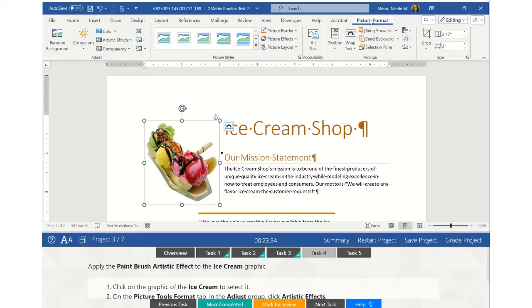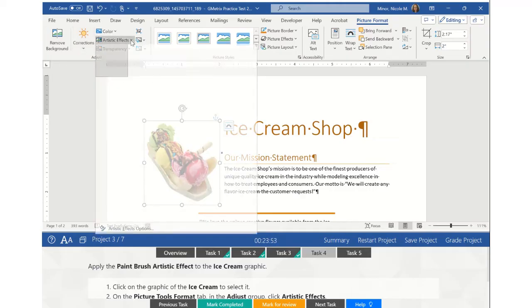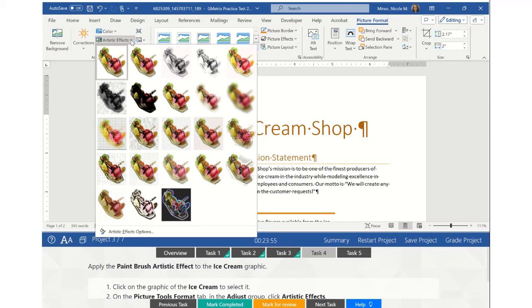All right, next step, we're going to work our way backwards, remember? So usually what it is at the end, and what kind of what it is at the beginning. So it's an artistic effect. So I'm looking for the word artistic effects in my ribbon. So moving left to right, here I can see artistic effects. I'm going to click that arrow so I can see them all. And then this is where I have to hover until I find the one I'm looking for.